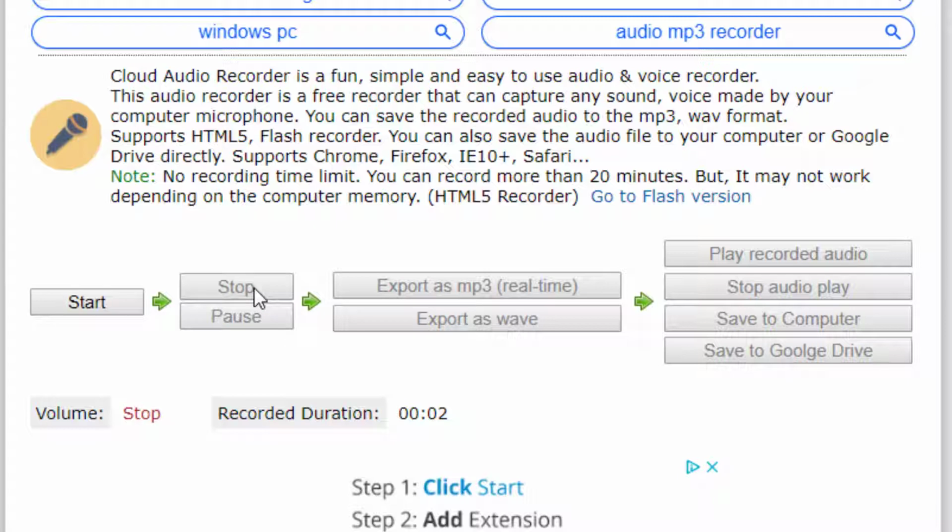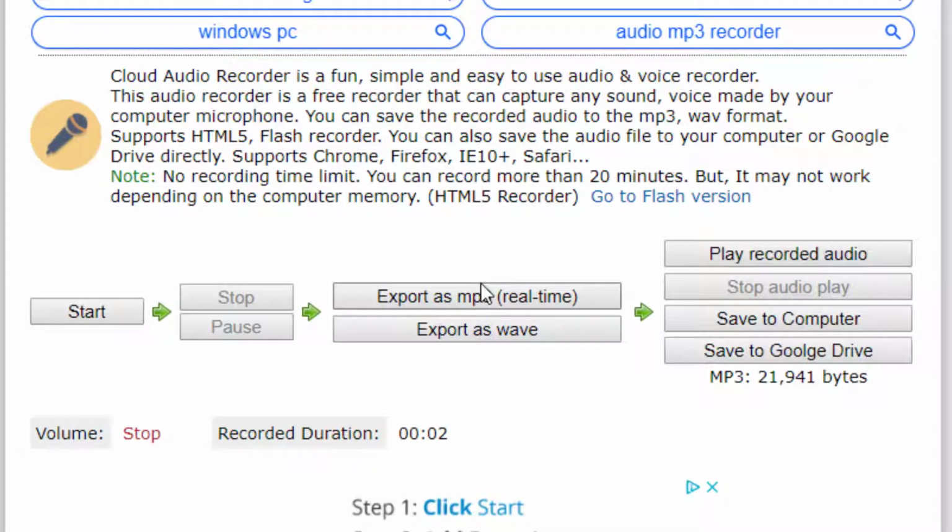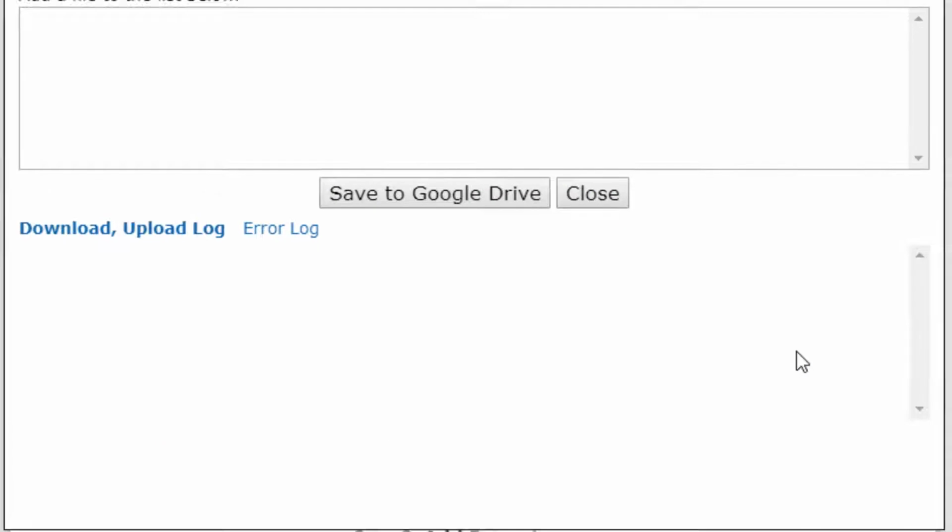All right, so I hit start, I hit stop when I was done, and now it's going to ask me how I want to save it. I want to save this as an MP3, and then it asks where I want to save it. I could save it on my computer, but honestly, the easiest thing if I'm doing Google Slides is to simply put it in my Google Drive. So I'm going to save it to my Google Drive.